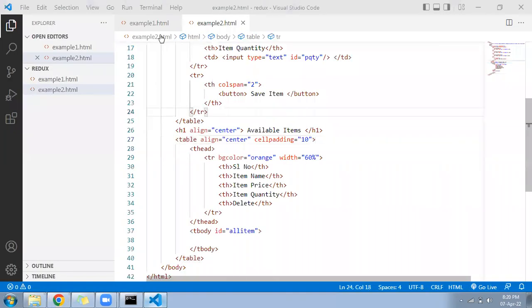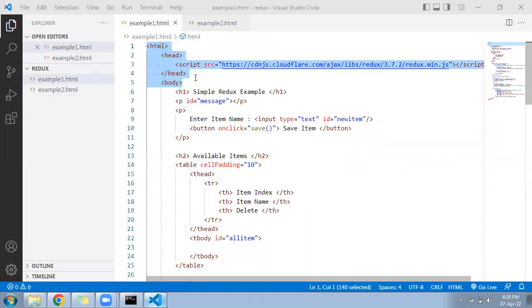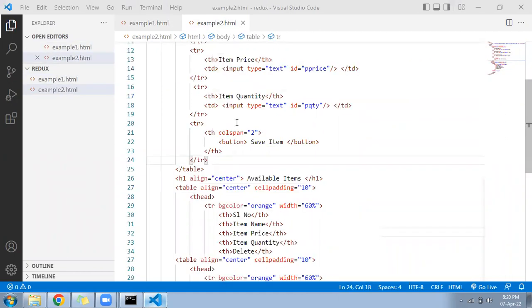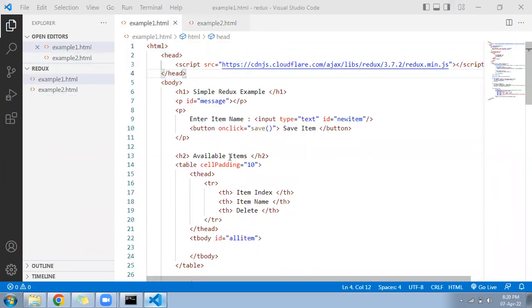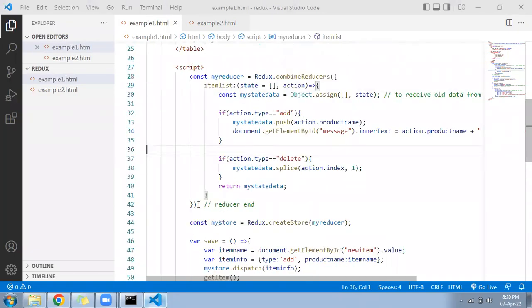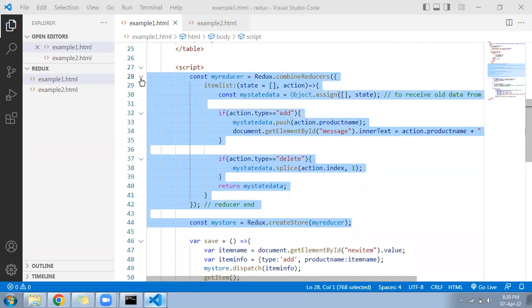So let's come inside. From the previous example, the head already we have copied. Head already we have added here. From previous example, we can take this much. You can take the reducer part. Reducer and store, these two you can copy. We can change the reducer name. We can copy this and paste in the next file.